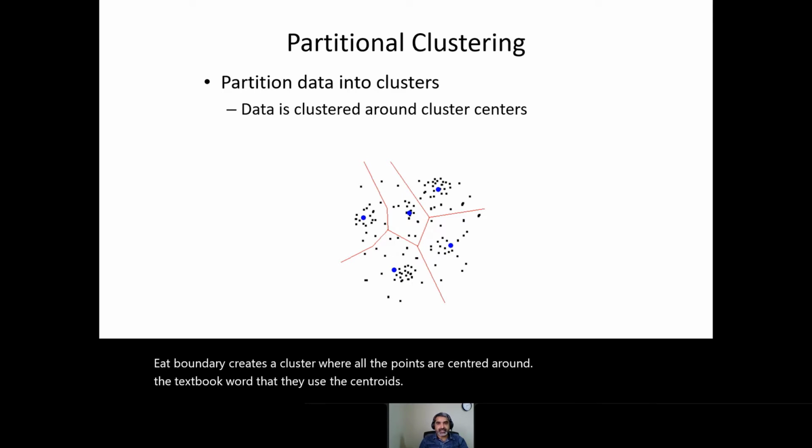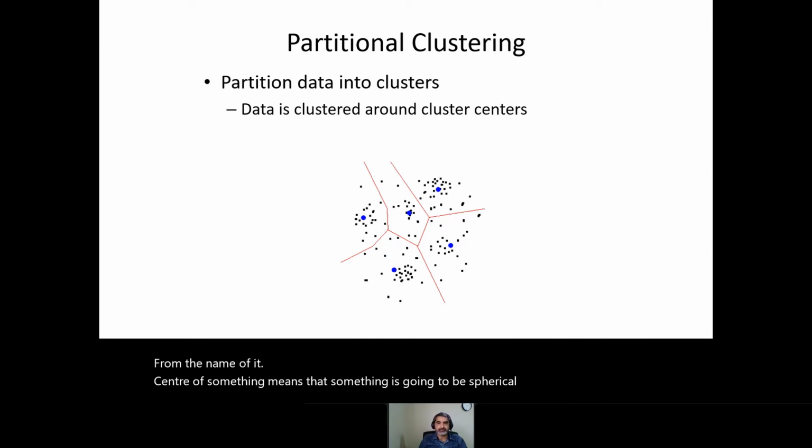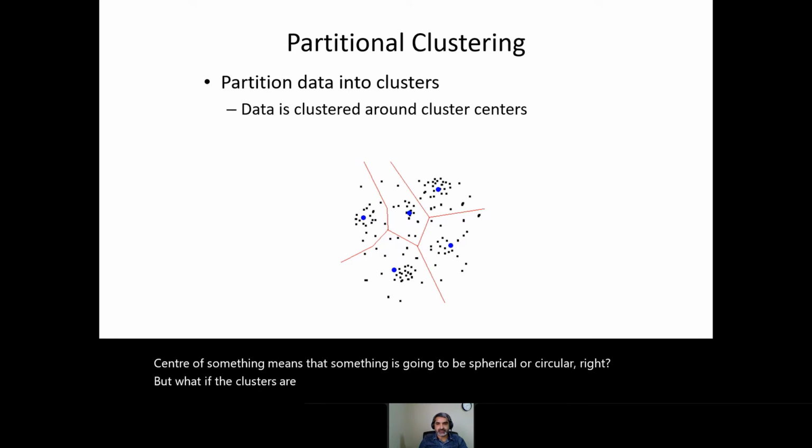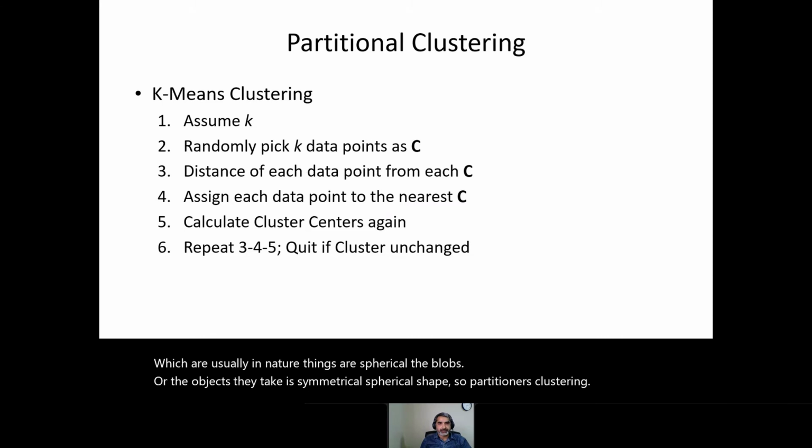The centroids make a limitation on partitional clustering algorithms, and that limitation is that, from the name of it, center of something means that something is going to be spherical or circular, right? But what if the clusters are not circular or spherical? They have nonlinear shapes like sign of Pepsi or yin yang. In that case, it will be challenging to correctly identify the clusters, but as long as things are spherical, which usually in nature they are, the blobs or the objects take a symmetrical spherical shape, so partitional clustering works well.